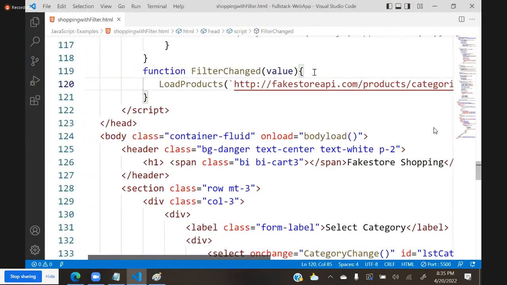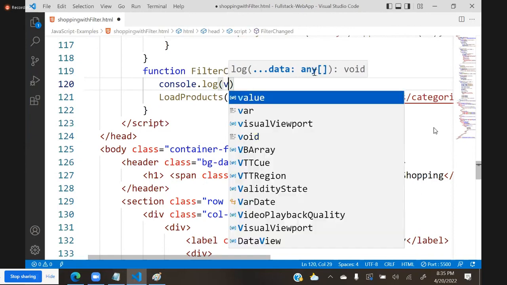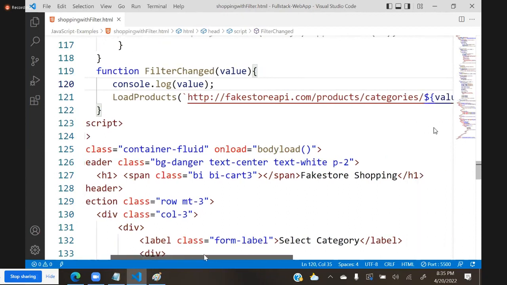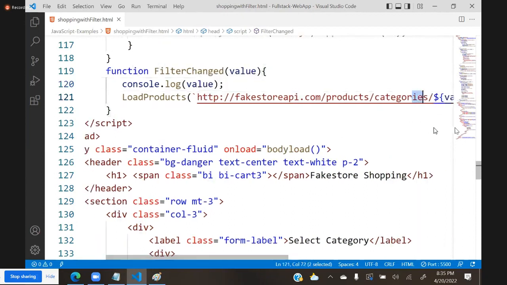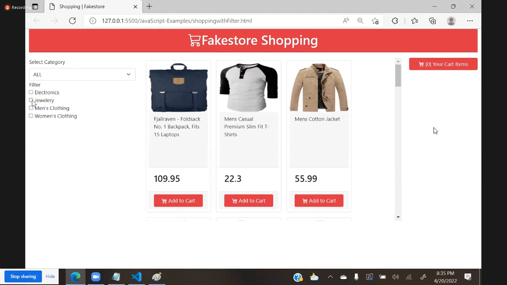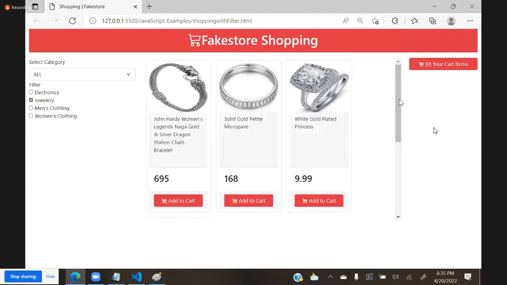Let's verify the value that is coming. You already saw console.log value. Observe carefully here. Actually, this is the wrong API. Categories, not categories, category. Okay, fine. Let's see products category. Okay, jewelry. Then you see only jewelry products will come.